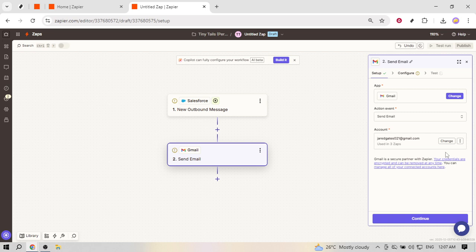If Zapier asks for access during configuration, follow the on-screen prompts so the action can send messages on your behalf. Finally, run the test again using the test option. Zapier will use the sample from your trigger to send a test email, letting you verify that the right information flows from Salesforce to Gmail. If something looks off, revisit your field mappings and try the test once more.